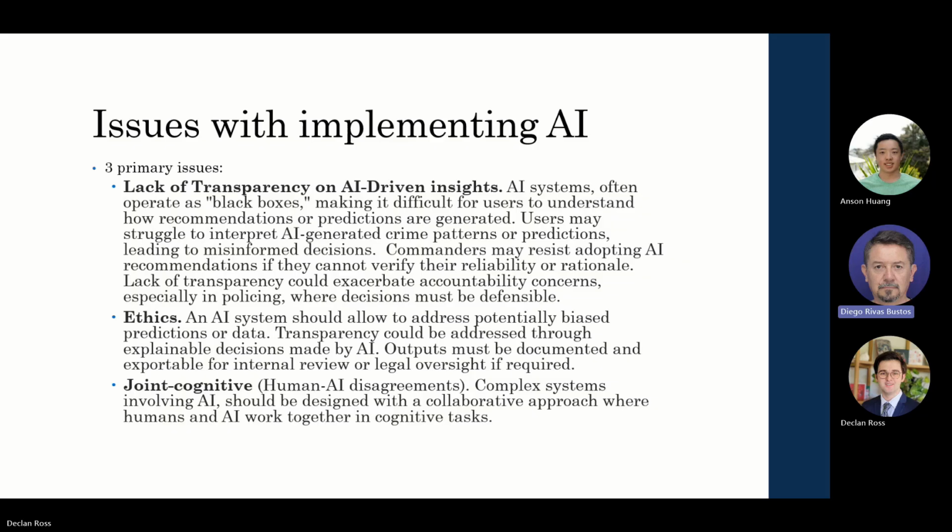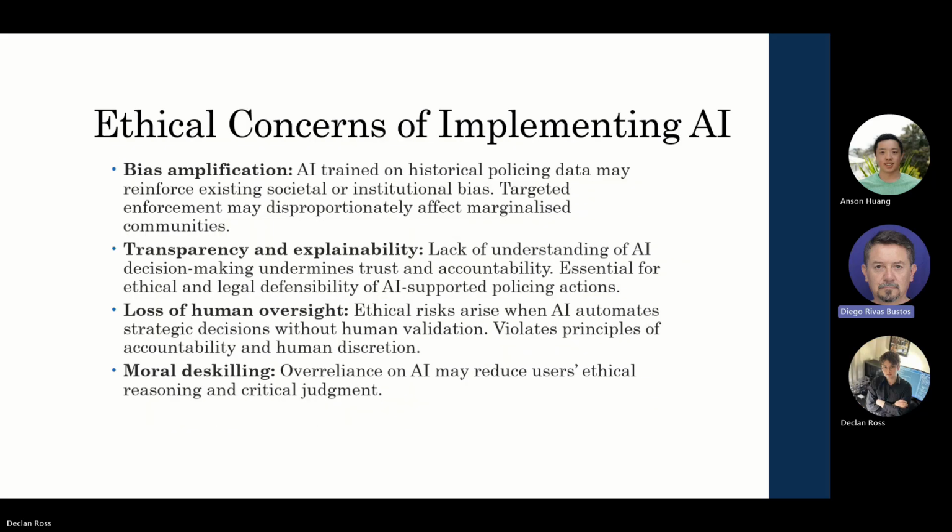Third, joint cognitive collaboration. Systems must handle human-AI disagreements by ensuring clear, shared decision-making pathways. Proportionate targeting of marginalized communities. Without transparency and explainability, officers cannot trust or defend AI-driven actions. Automating strategic decisions can erode human oversight, compromising accountability also. Over-reliance on AI also risks moral descaling, as users may lose critical judgment and ethical reasoning.